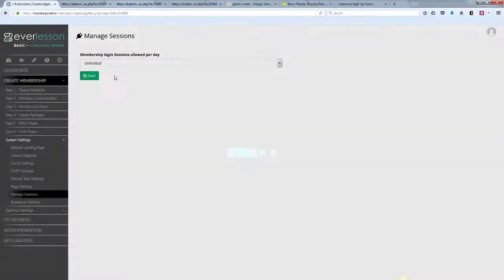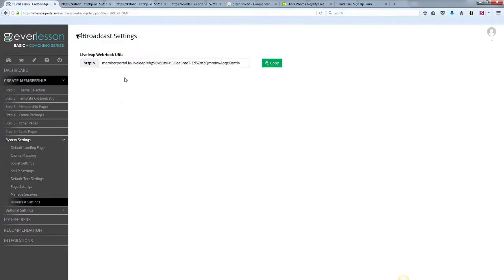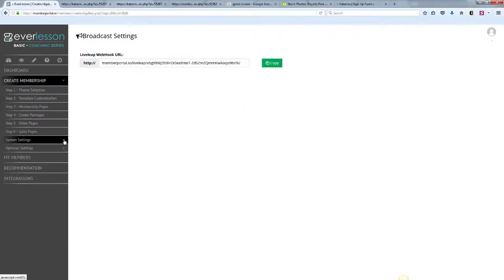Here, this is a security setting, so if you want to set up your membership login sessions allowed per day, you can go ahead and set that up. Over here, this is your LiveLeap settings. So you come over here and you're going to take this URL into LiveLeap, and that's how LiveLeap knows to talk to your membership, okay? So there's your system settings.